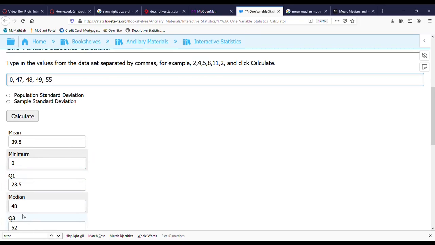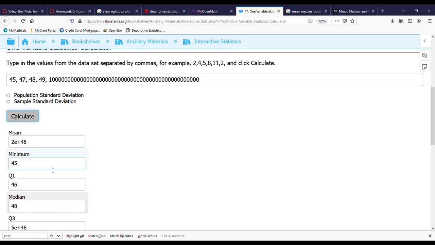Now look at the median. The median is 48. And if I were to change this number back to 45 and calculate the median, it's still 48. If I were to change the 55 into a really, really huge number, the median is still 48. It doesn't move at all because the median is just the middle number. So the median is not affected by those extremes.